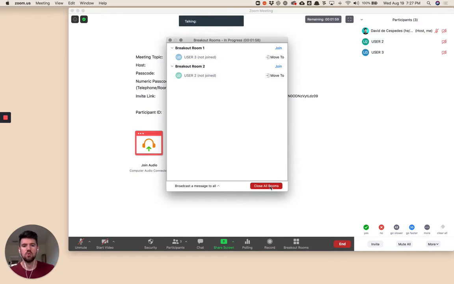Now I'm going to open all the rooms. So at this point, users are moving to their respective breakout rooms. As a host, I can decide to join a session, so I can pop in and pop out, check to see if there's any questions or what conversations are happening in a breakout room. And at any point, I can decide to come back into the main room.